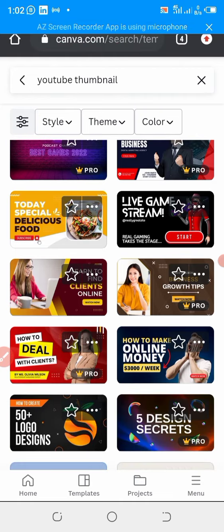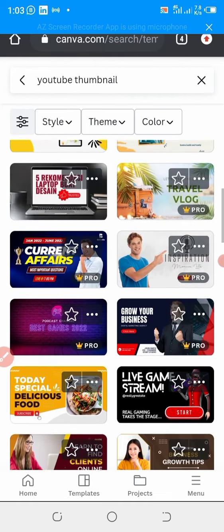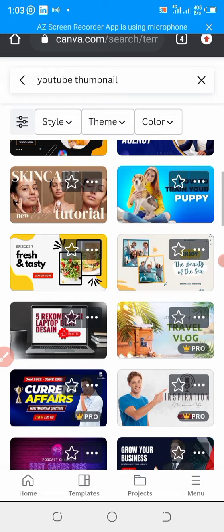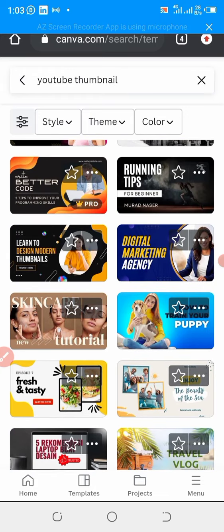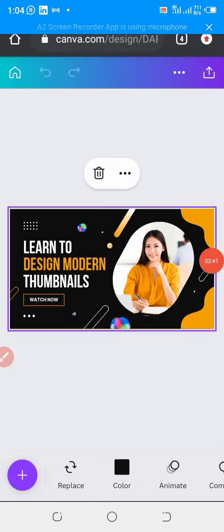Let me choose one of these templates as an example. You can actually choose any one you like, but I would like to choose this one right here. And here we are. This is a template for one of the designs you can create from scratch by yourself.